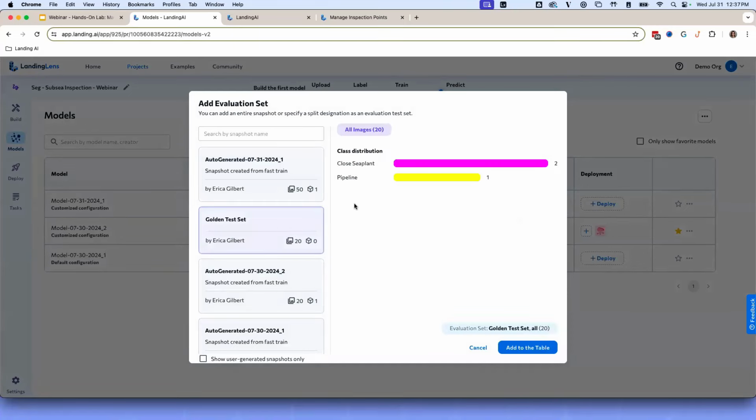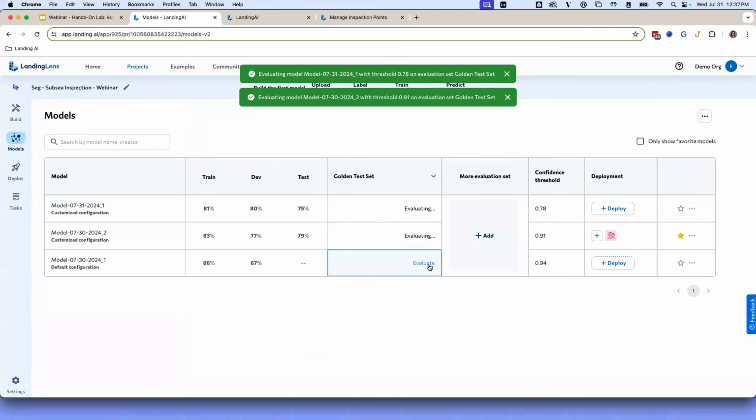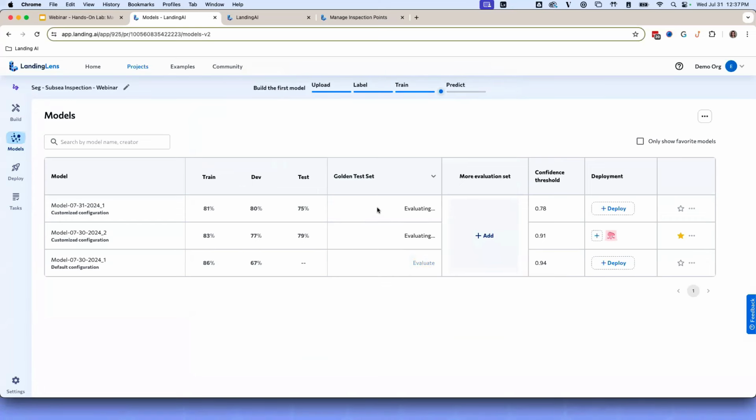But what I'm going to do is select and add that to the table. And it's as simple as pressing the evaluate button to see how this same set of data would perform across all of my models. So lower, so again, I could go in and do some additional testing. Even lower here.